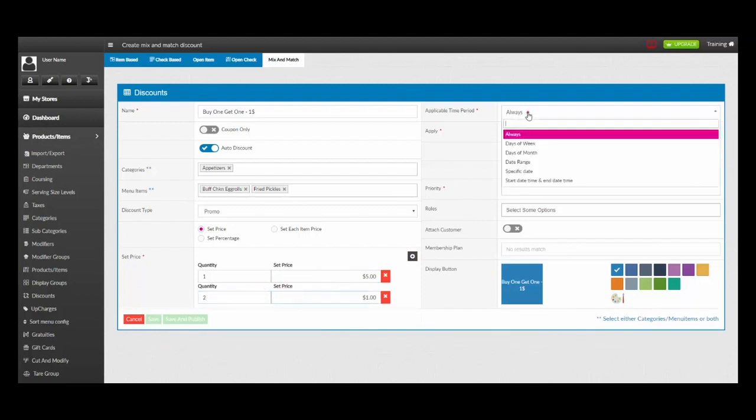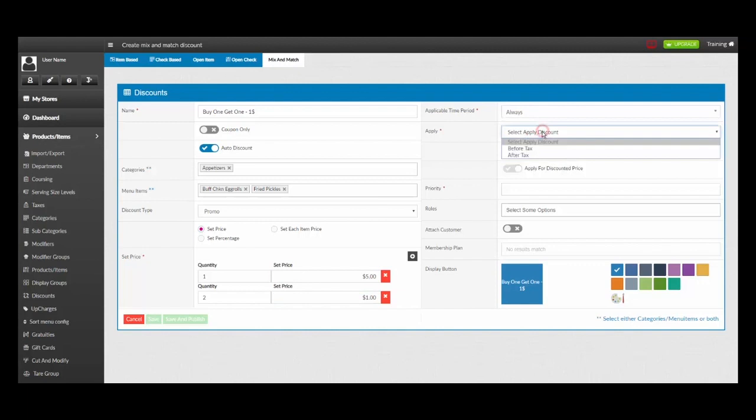After that has been completed, we then will choose our applicable time periods. Then we will select when the discount will be applied, before or after tax. We can choose to combine this with other discounts, and then set the priority level.